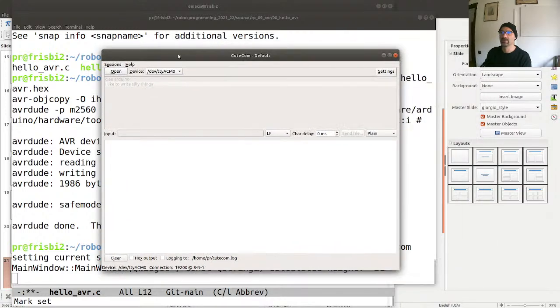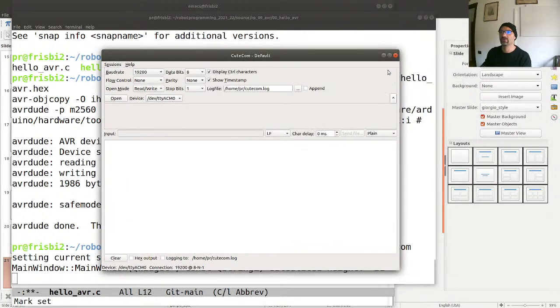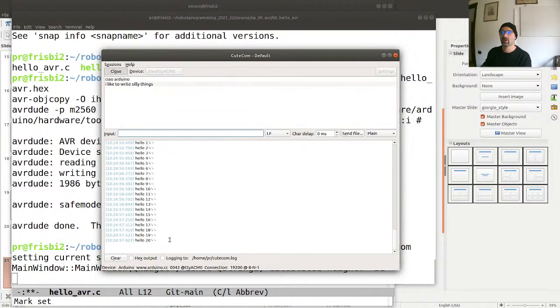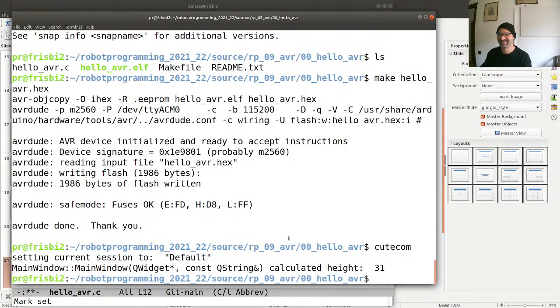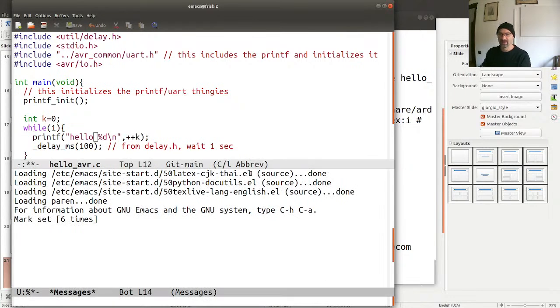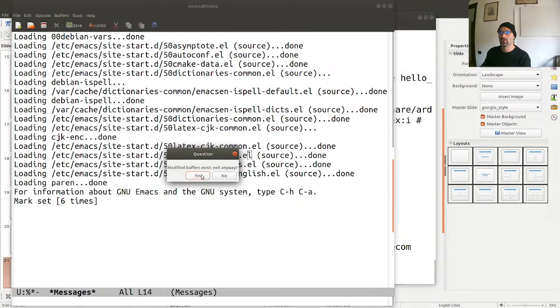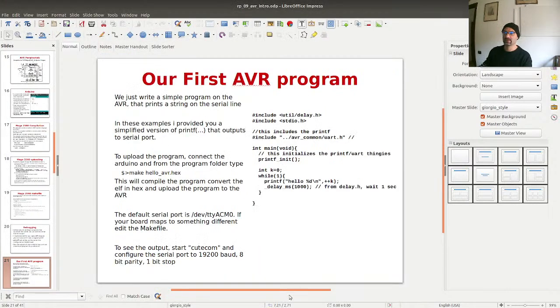Qtcom is a program to access the serial line. I have to configure it to this baud rate. I open it, and then I see hello, which is basically, ciao Arduino, I like to write silly things. This was me, because there's also a scanf that I implemented to communicate with Arduino, but yeah. All right, so this was our first program.